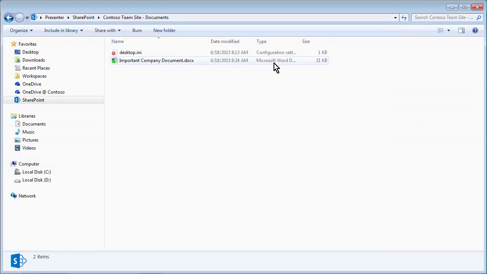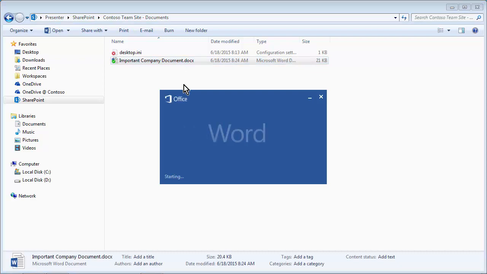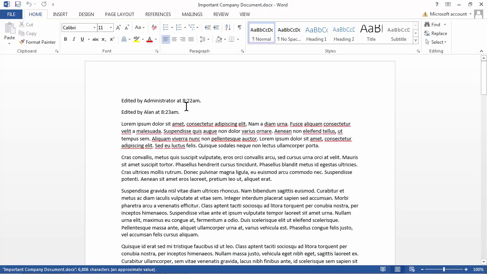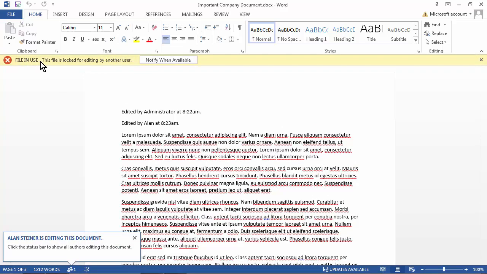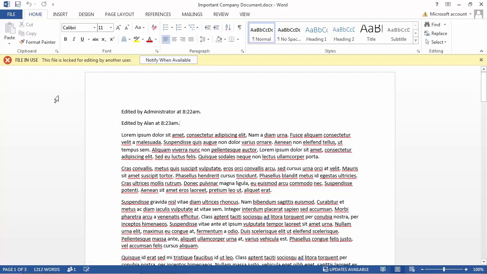Okay, great, so I'm in edit mode. Let's go back over to our offline copy, and again, we're going to open this up in Word, and we should be able to see, yeah, there it is. So there's a notification that Word offers. It says this file is locked by another user, and I have this choice here to say notify me when this is available. So I can view this in read-only mode, but I'm not actually going to be able to save any changes until this file is released from Alan and allows me to change it.